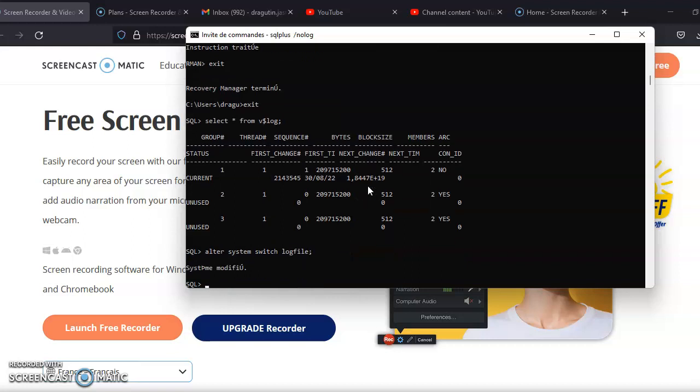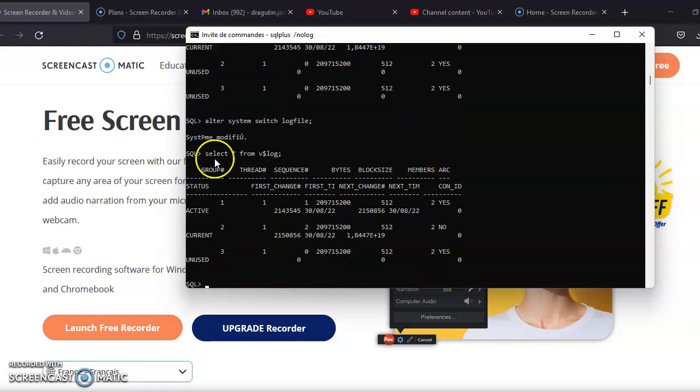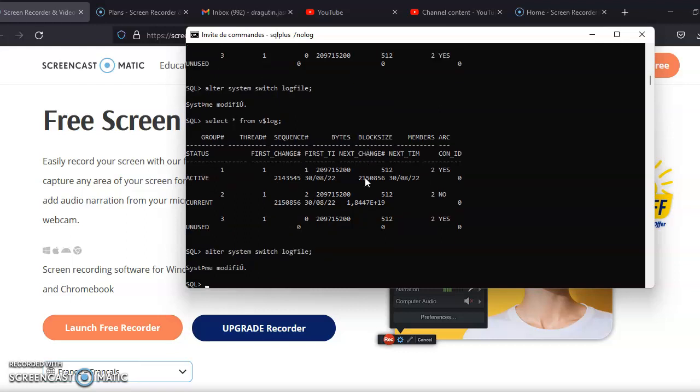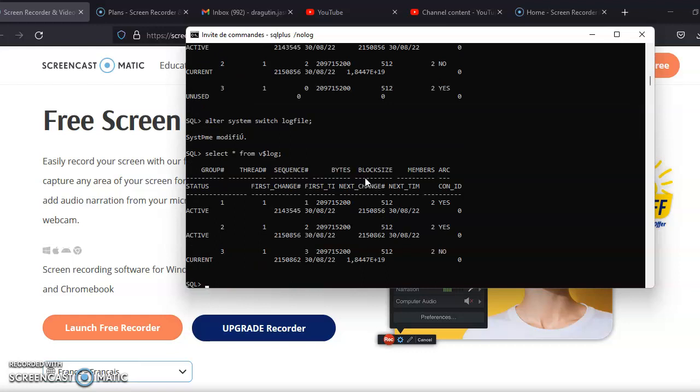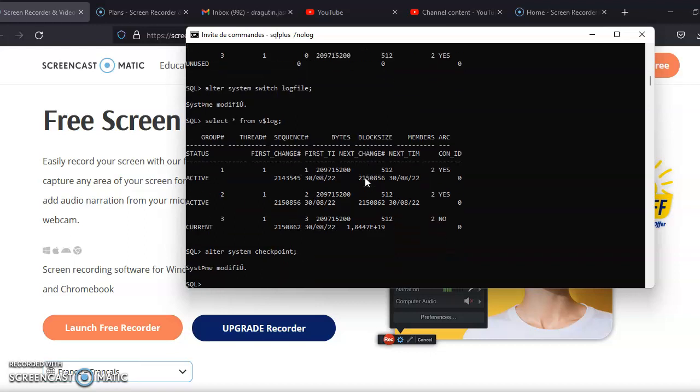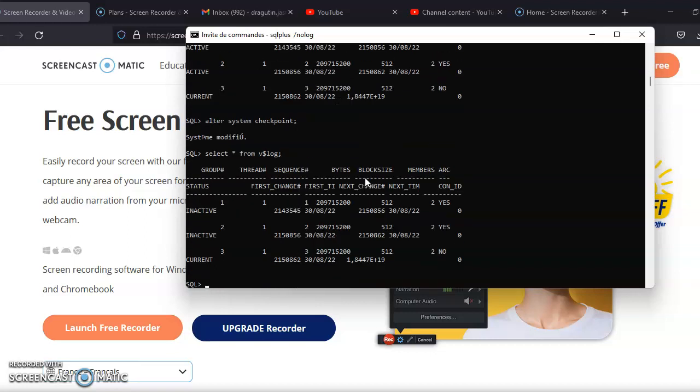Okay, now see there is an active, a current and an unused, and then again another switch logfile. Okay, there are two actives, and if I do a checkpoint, then both will become inactive. But the usual situation is that you have one current, one inactive, and one active.